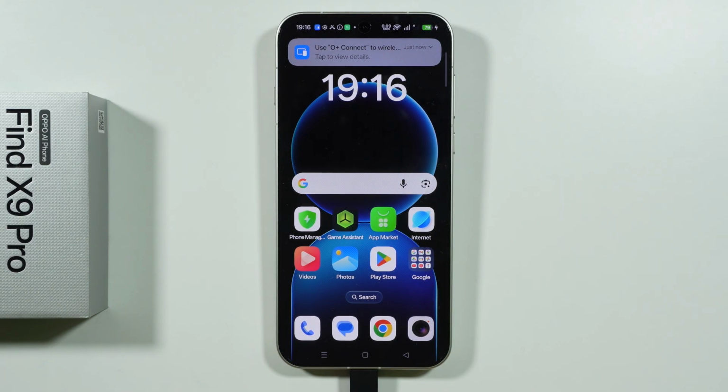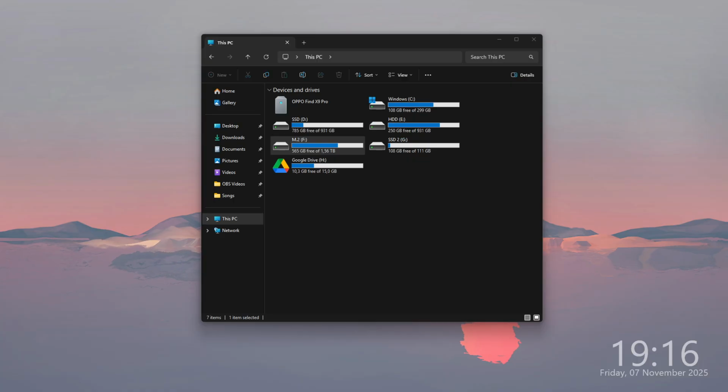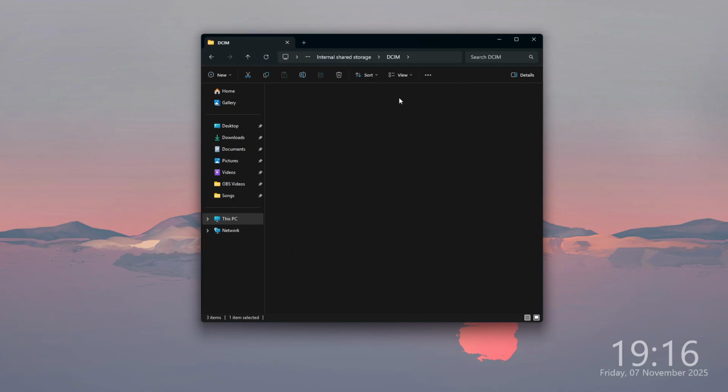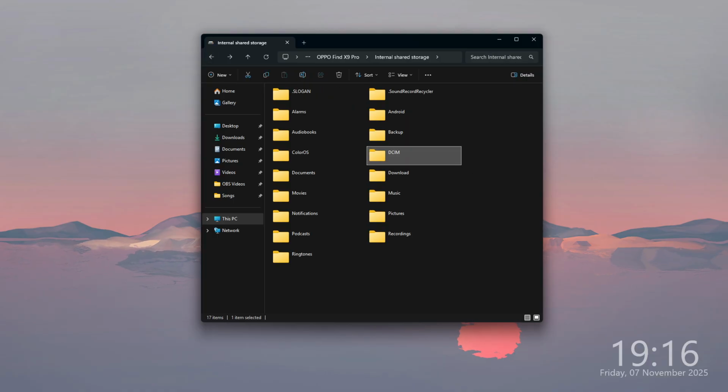Now after that, we're gonna go to our computer, and then once you go to your PC, you should be able to find OPPO Find X9 Pro, and we have pretty much everything that we have on our phone, including photos, videos, documents, audio files, and so on and so forth. And we can easily transfer it back and forth between our two devices.